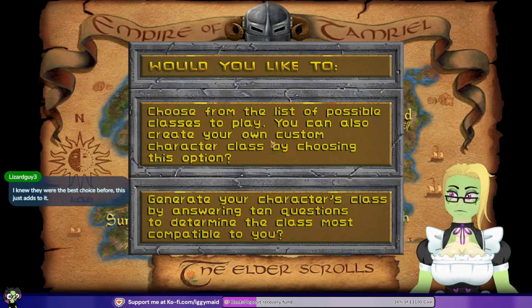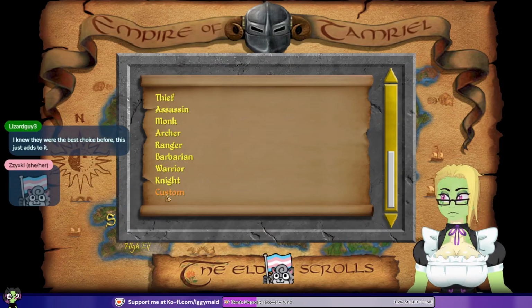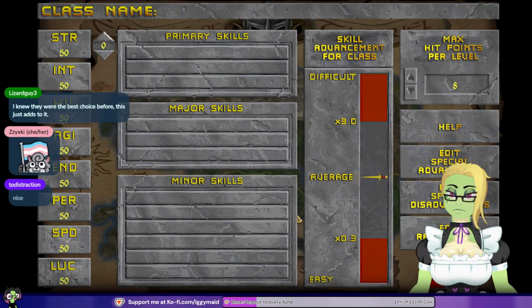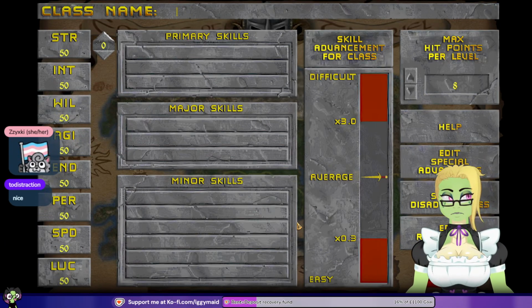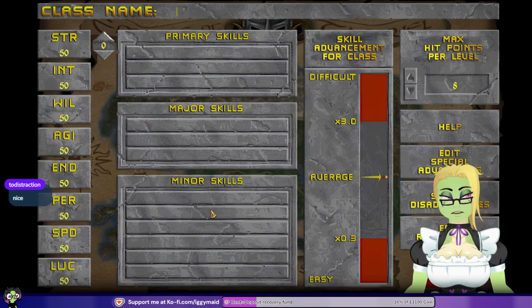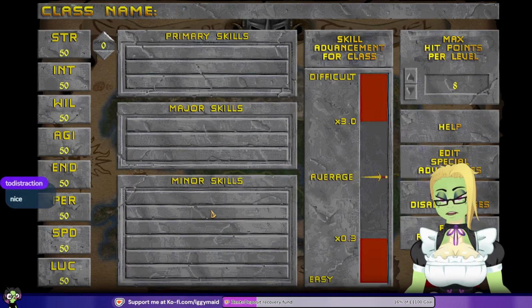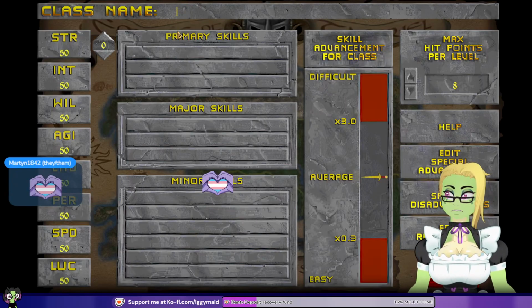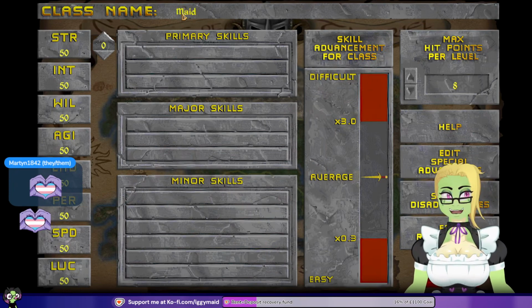Right, I will make a custom class. So we can go over everything, because there's a lot here. Because Skyrim doesn't have classes, doesn't have stats. Definitely doesn't have special advantages and disadvantages. You just level up your health, stamina, magic, and choose a perk. Class name is going to be Maid, of course it is.